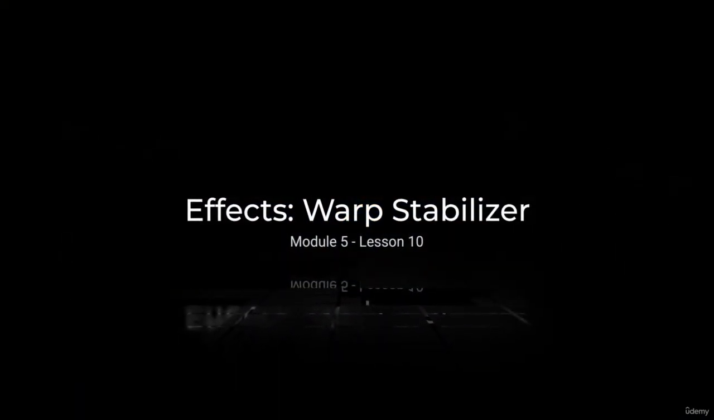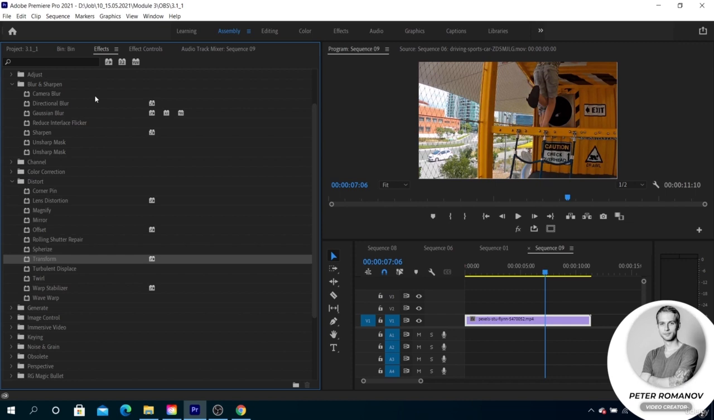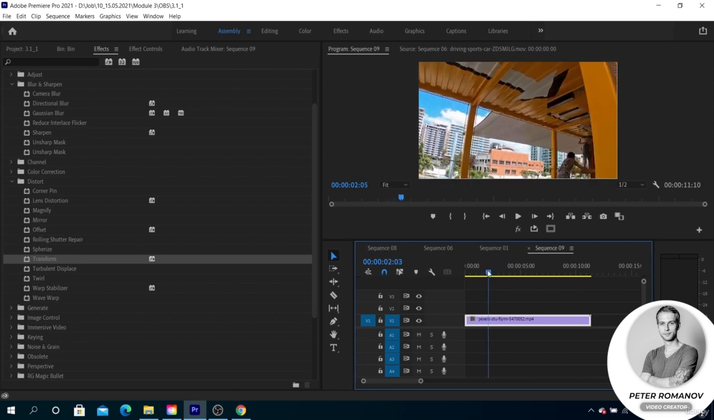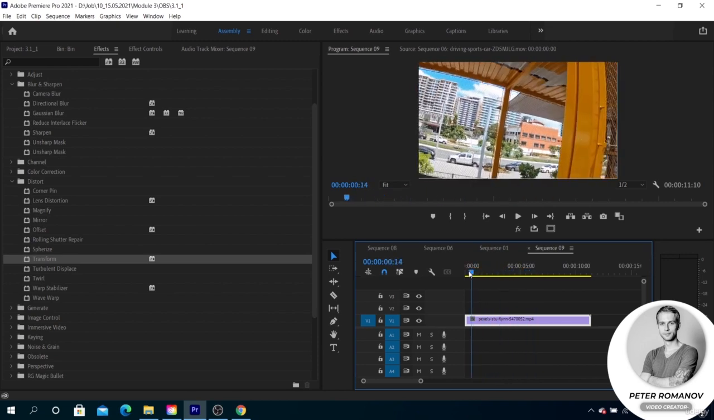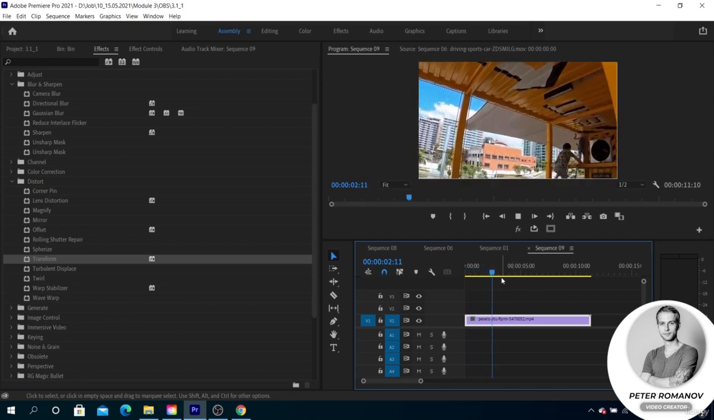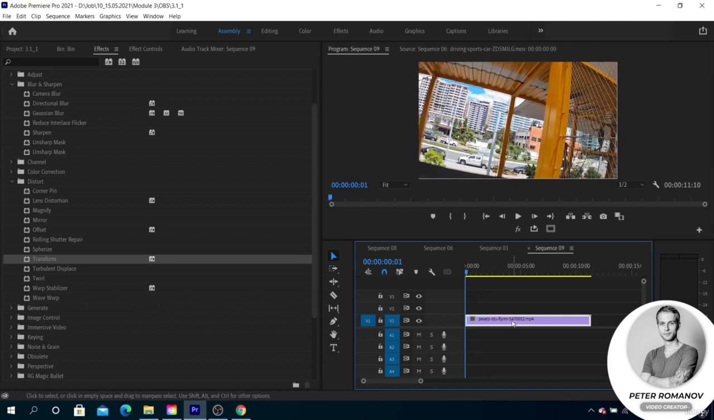Effects. Warp Stabilizer. So, let's consider the following effect in the Distort folder. Warp Stabilizer is a built-in video stabilizer that is available in Premiere. It is doing a pretty good job. We import a video specially shot with a shaking camera and with a sufficiently long focus. Let's try to stabilize it.